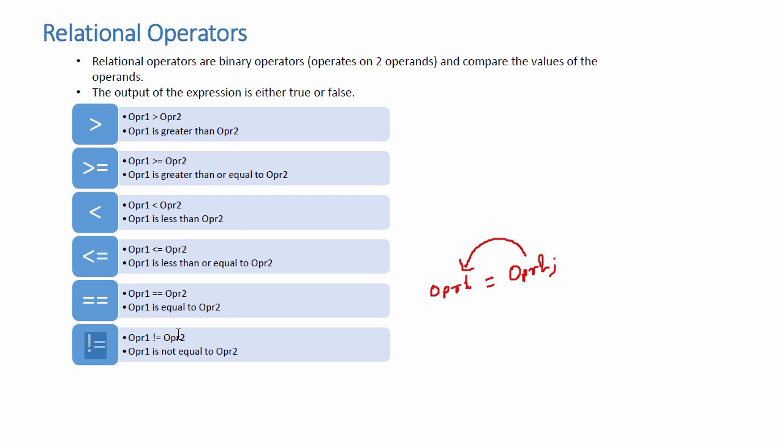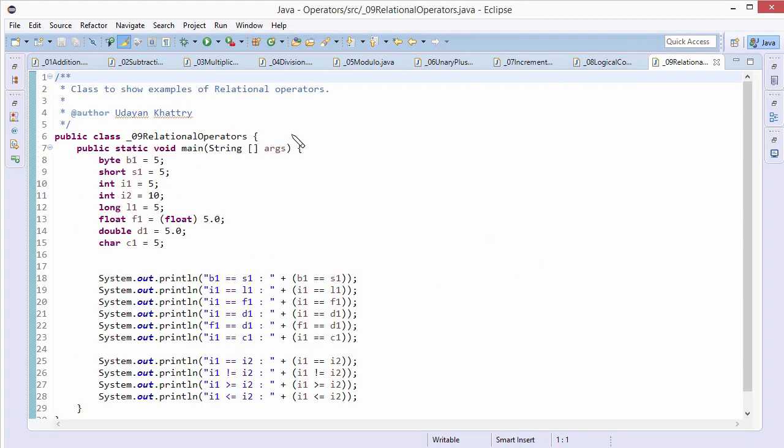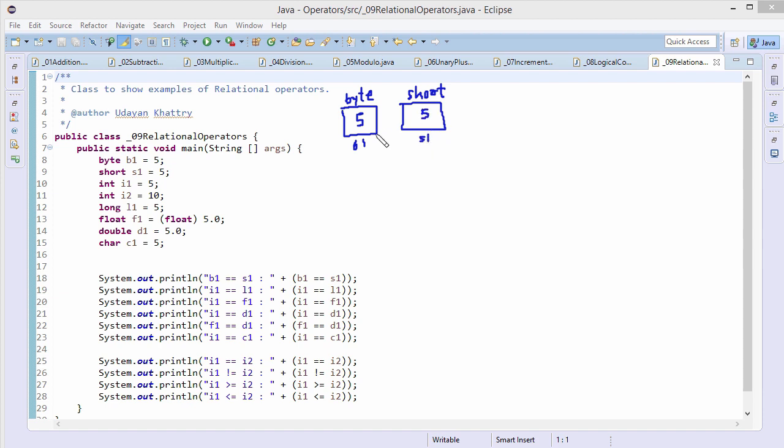Let us see an example of relational operators. In this example, we are using 8 variables. First one is byte type, name is B1, value is 5. Then we have short type, its name is S1, value is 5. Then we have integer type, its name is I1, value is 5. Then we have another integer variable, its name is I2, value is 10. We have a long variable, name is L1, value is 5.